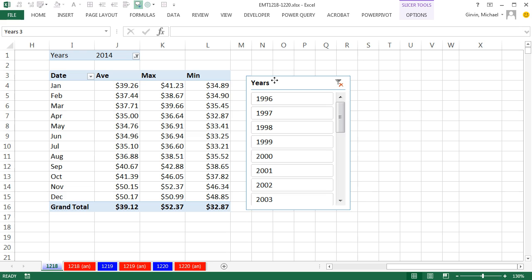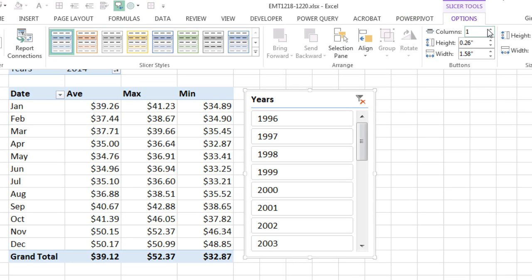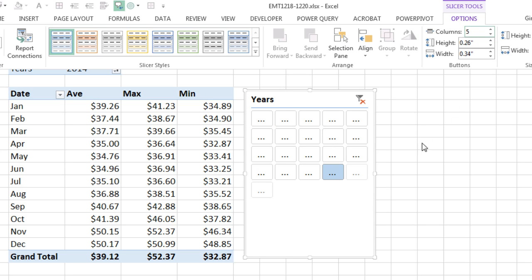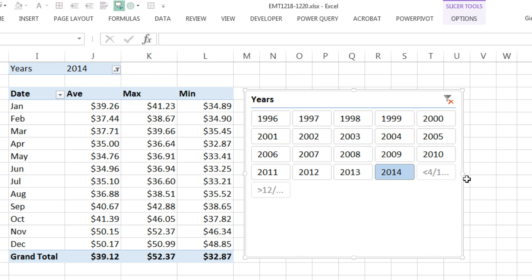Now, let's make this slicer cool. I'm going to come up to the Slicer Tools Options. In Columns, I'm going to say 5, Enter. Point to the edge of the slicer, and we could adjust the slicer size and the column widths. Click and drag. That's looking pretty good.